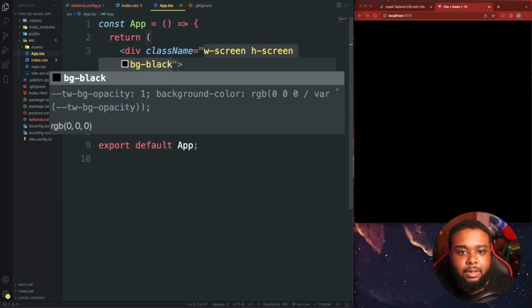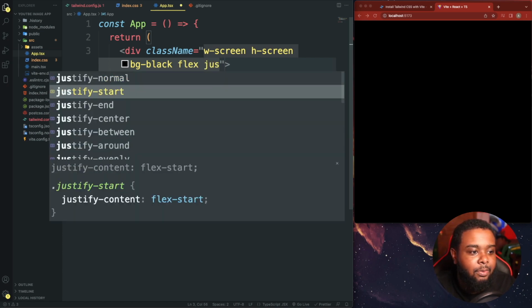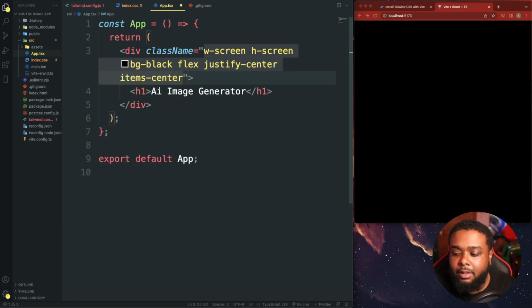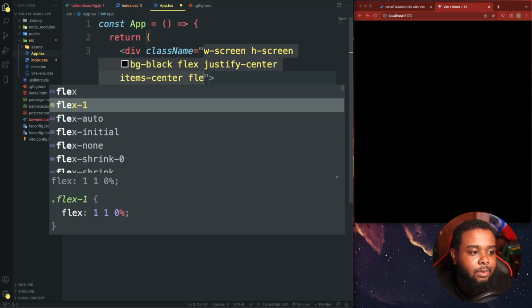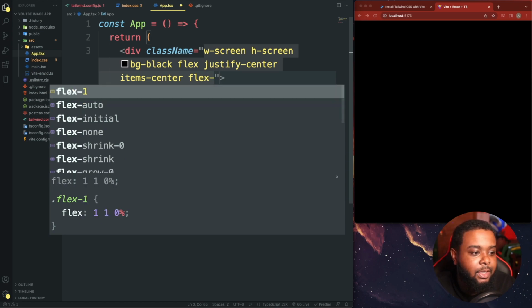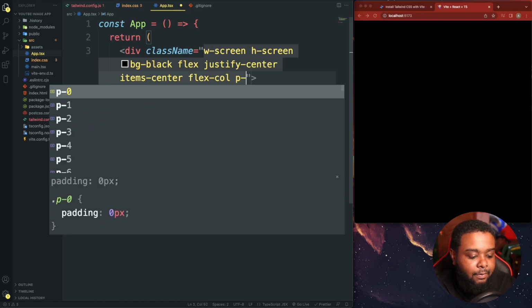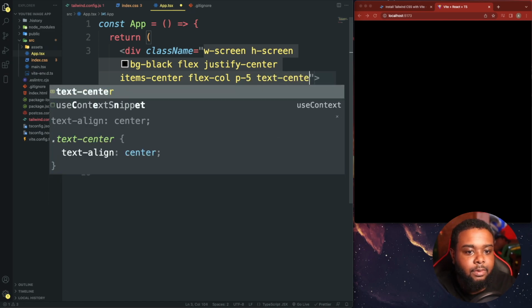So we should see some now. As you can see, everything turned black. And we're gonna make this a big old flex box. We're gonna do a justify center, and an items center, just so everything is centered. And we're also gonna do a flex col, so we're making the flex direction a column, and a padding of 5, and a text of center.